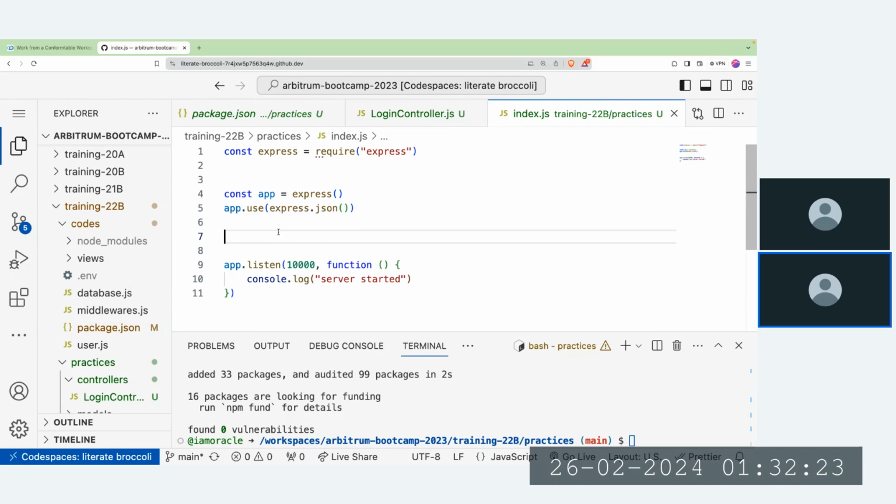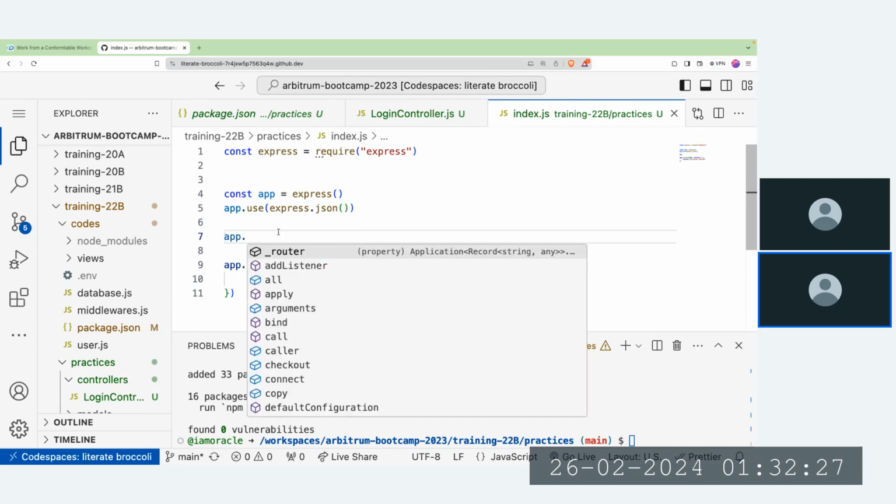Let's now do what we always do. App dot a login endpoint, should it be get or post or delete?